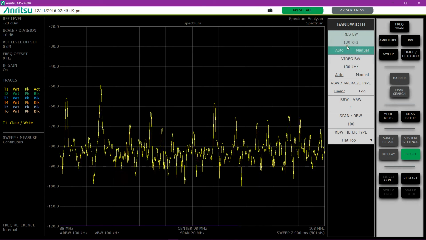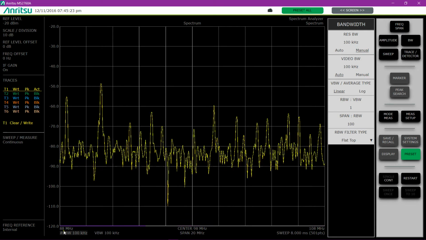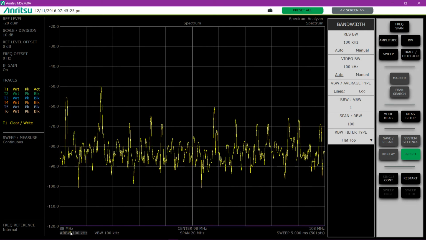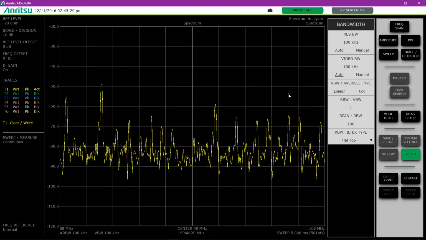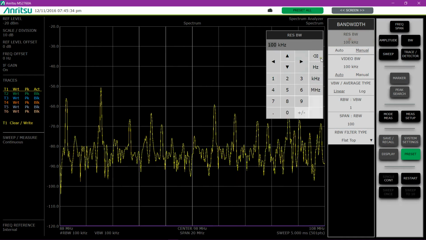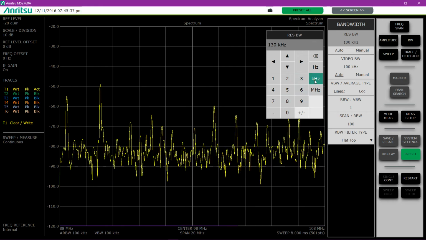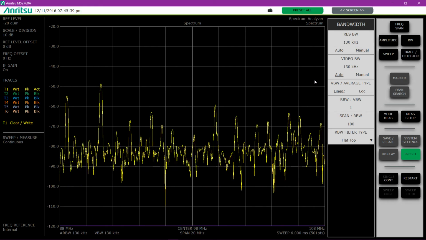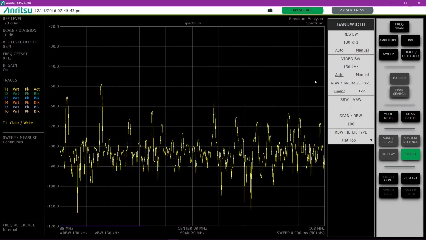And once I've gone into manual mode, it shows me a hashtag in front of the value that says I'm not in auto mode anymore, and I'm in manual mode. It's controlled by the span resolution bandwidth value here. You can type in any value you want if you have a particular resolution bandwidth that you prefer to work with. So you have the ability to set arbitrary values.